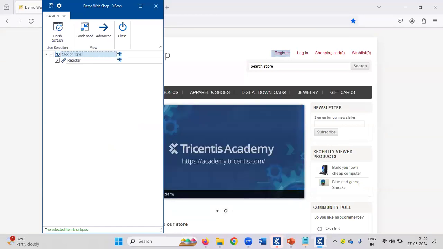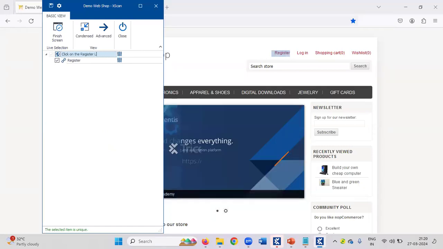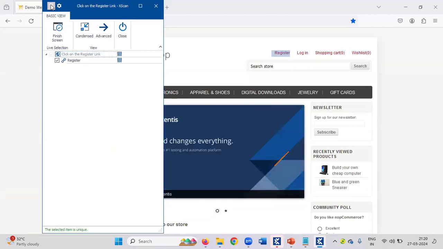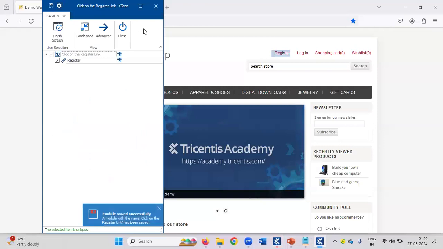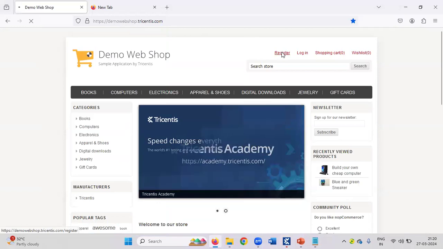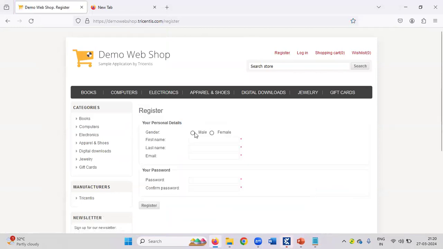Click on the register link. Click on save and close. Then click on register and do these modules. Actually what I am doing, I am capturing all these into one module. Why? Because it is completely in one page, right? That is why I am gathering all these into one module.